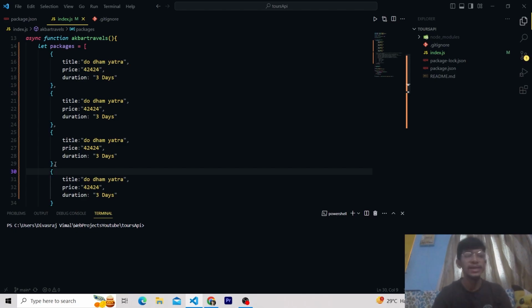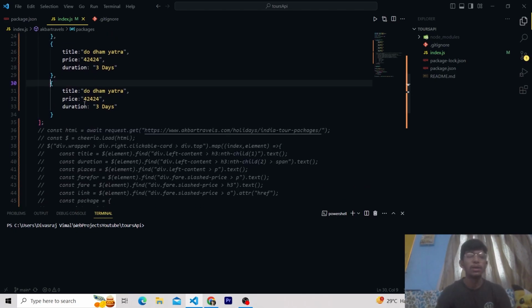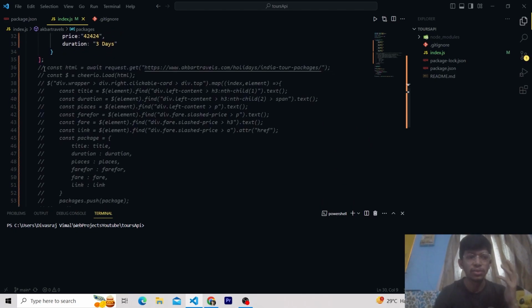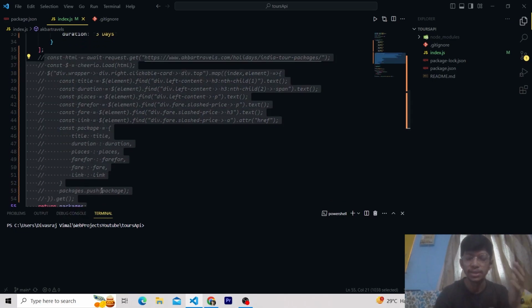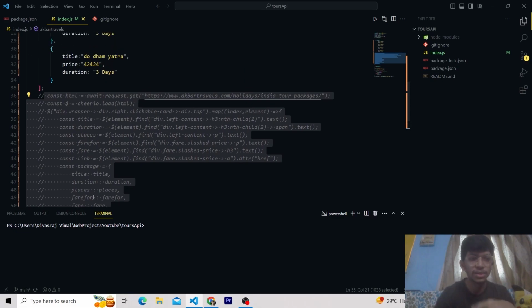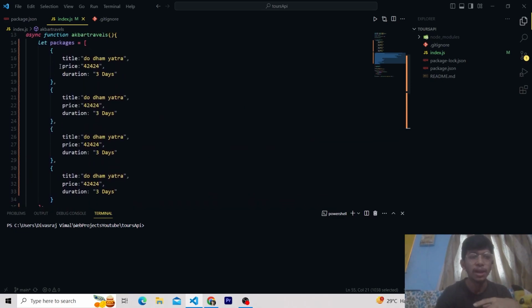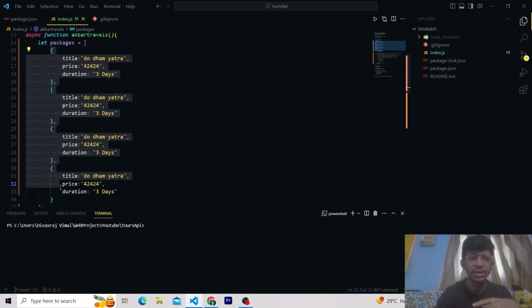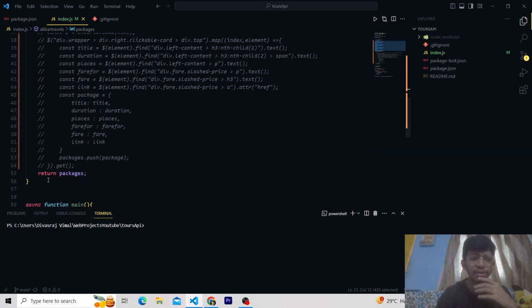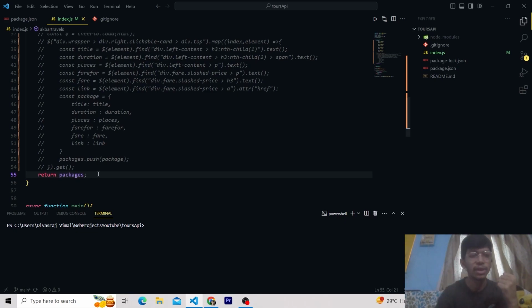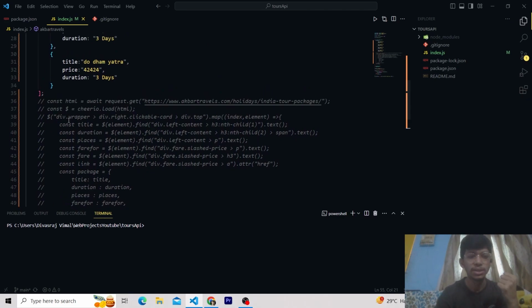So you can create something like this, and if in future this code doesn't return you the places as it is currently working, that means the people from Akbar Travels might have changed their structure. So instead of this, you can just create a package array which contains these objects, and after that it will just return these packages. This will make this tutorial future proof, and it will not depend on this code.